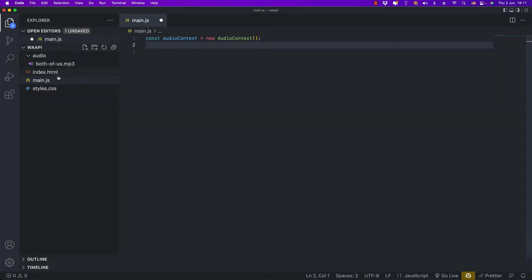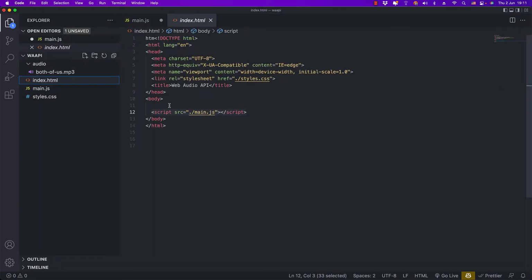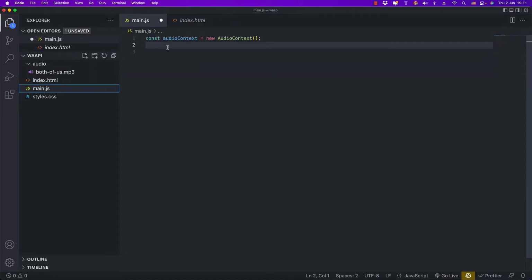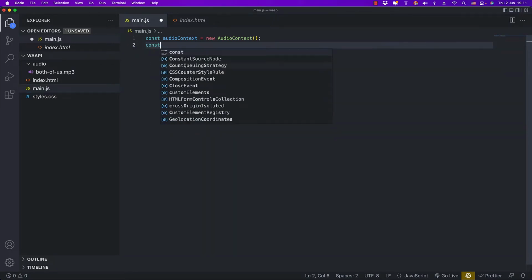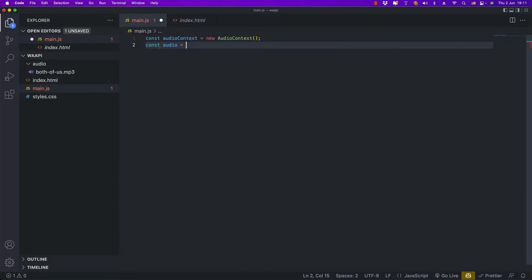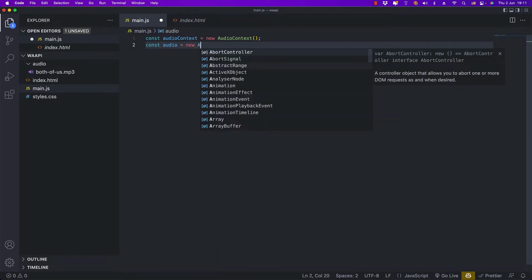We can add an audio element to the index.html, and then we can grab that in our JavaScript by just grabbing the normal element as we usually do when we want to play around with it. But we can also go ahead and use new Audio, which I'm going to do in this case. So let's just call that audio, and that's as well going to be new Audio.